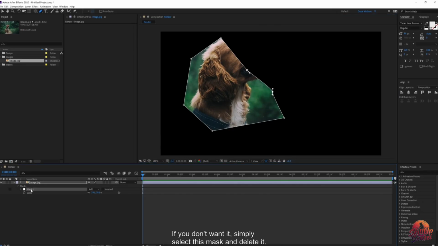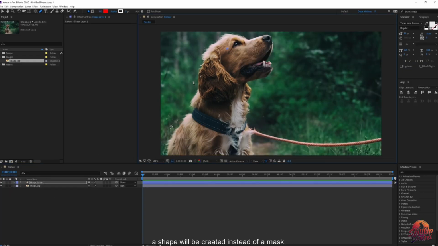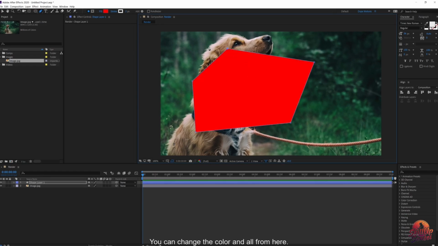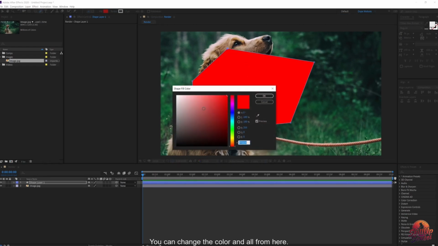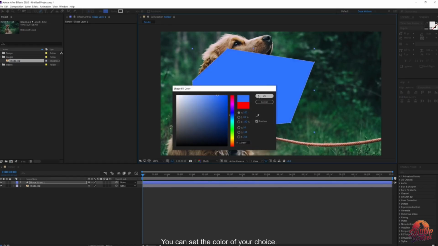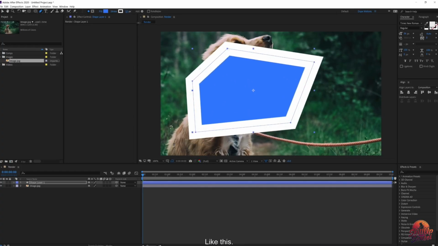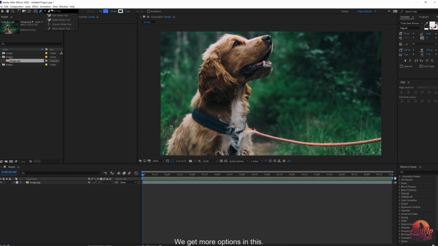If you don't need this, you can simply select this mask and delete it. But again, if no layer is selected and I choose the pen tool, it will create a shape instead of a mask. You can change its color and all that from here and easily set it to whatever color you want. Then the stroke, if you want, you can change the stroke. There are other options available inside it as well.